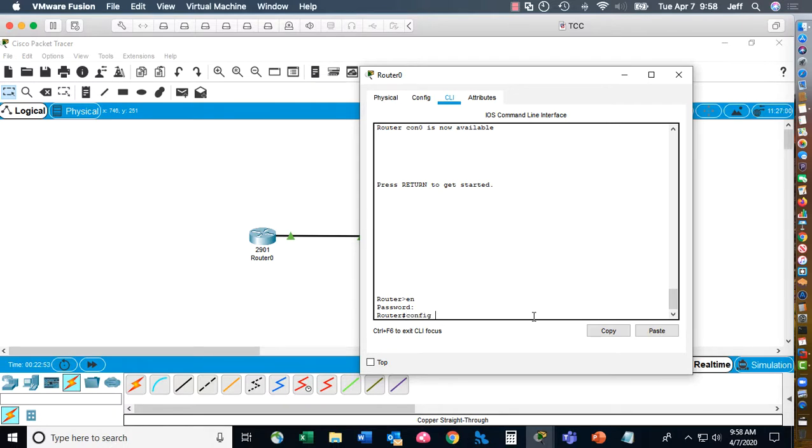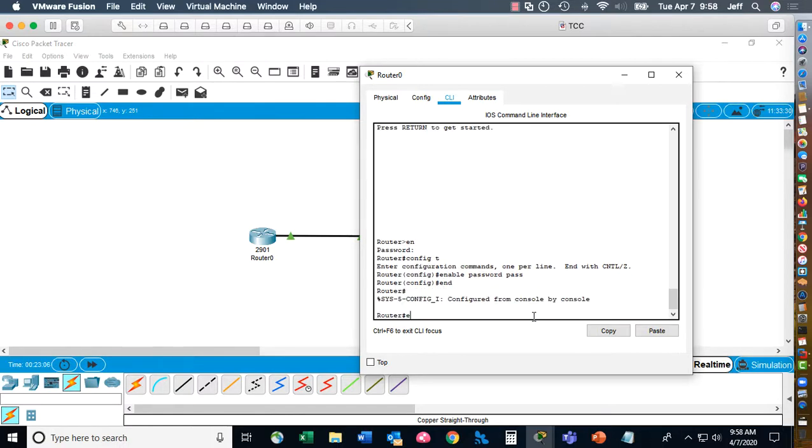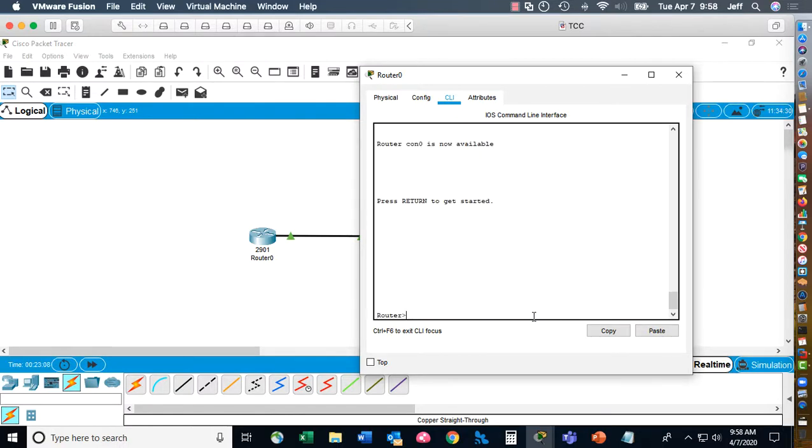But now let's just say I need to change the password, right? So config T, I can do enable password pass, right? So now we can get out, and if I go into enable, now I have to type pass to get in.